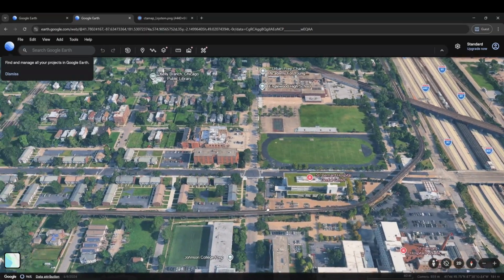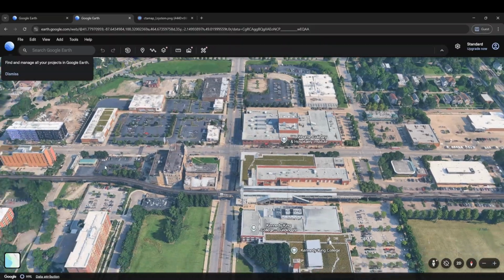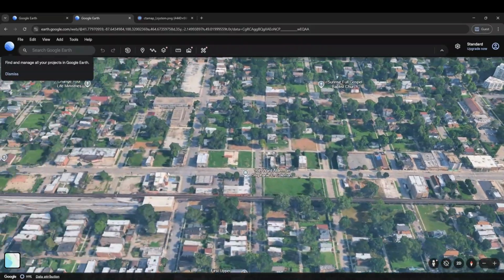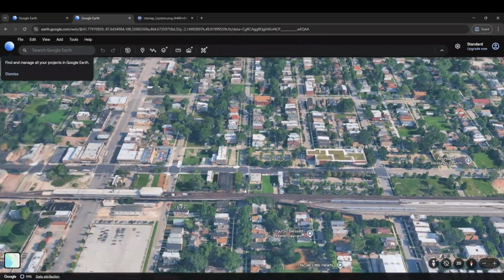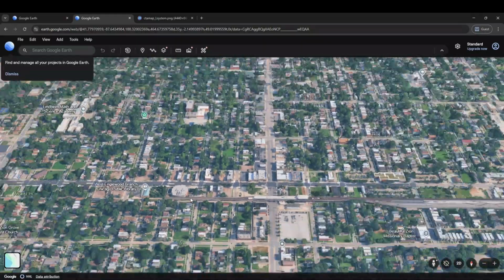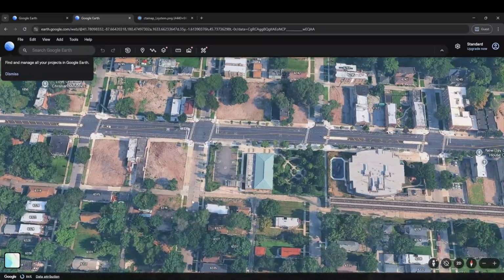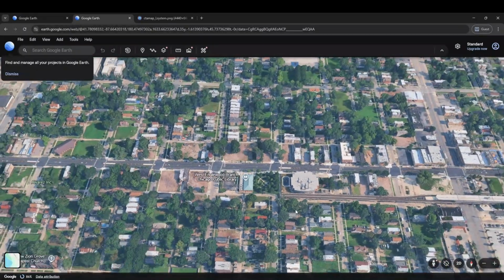And here's the other branch that goes to Ashland and 63rd. So this is Halstead. And through Englewood, we get to Ashland and 63rd. And it looks like the tracks used to keep going. I don't know if there were other stations further to the west, but they kind of just end there. It looks like they might have continued further in the past.